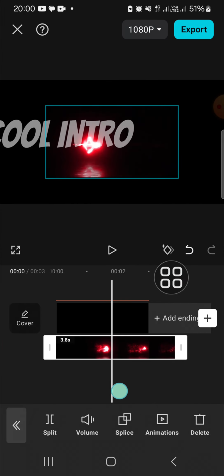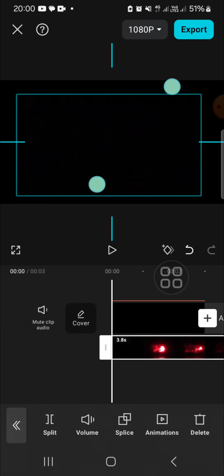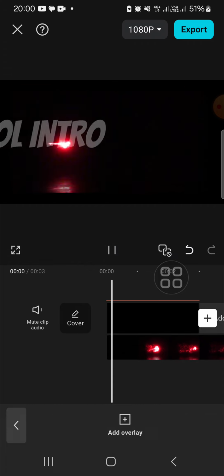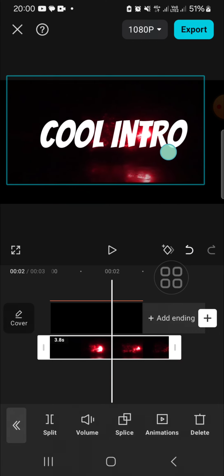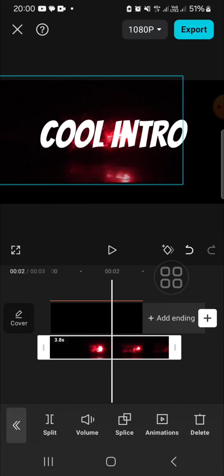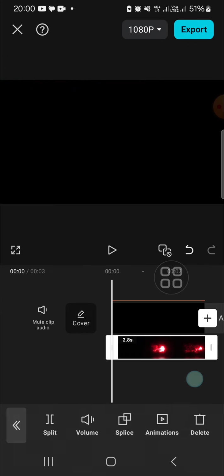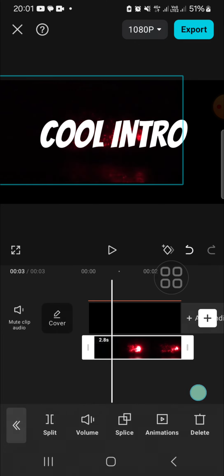You just need to search for smoke video for intro, and you can use it to make your intro cool. Okay, and you can adjust the position and also the timing. Okay, you can keep adjusting until you're satisfied with how it looks.